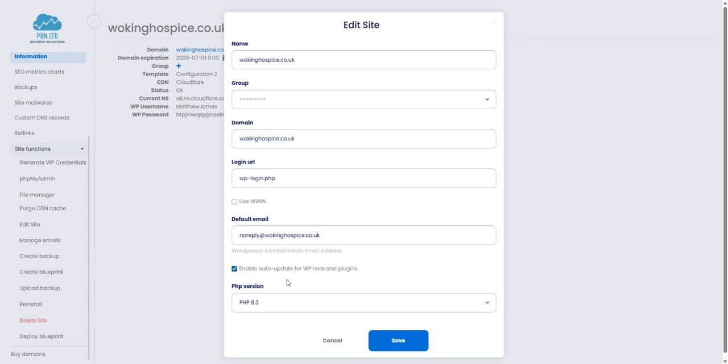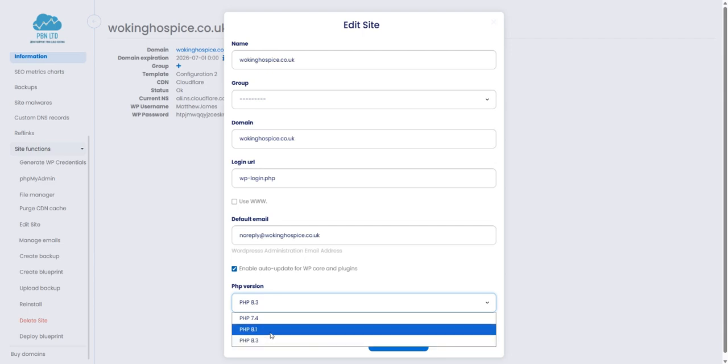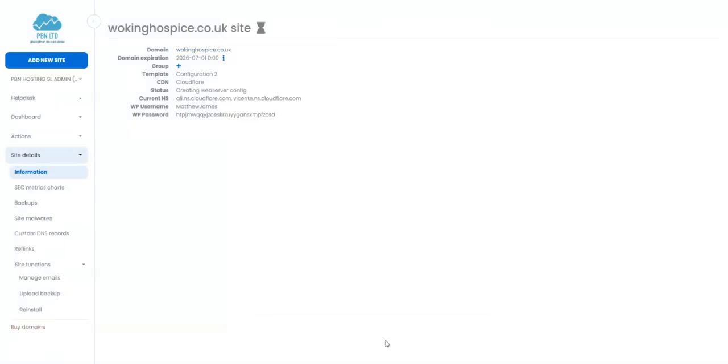In any case, all we need to do is select the PHP version we want from the drop down. I'm going to downgrade this site just for the purpose of this video to show you. And once we've done that, we hit save. Our system will then handle the PHP change for you, and you just need to wait for the state of your domain or the status to return to OK state in the dashboard.